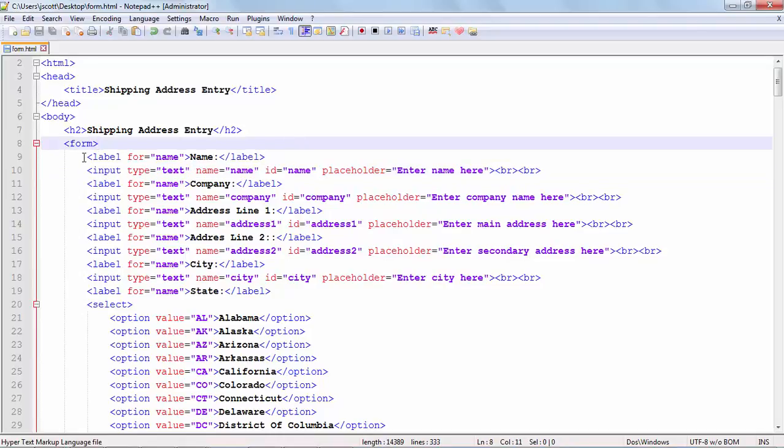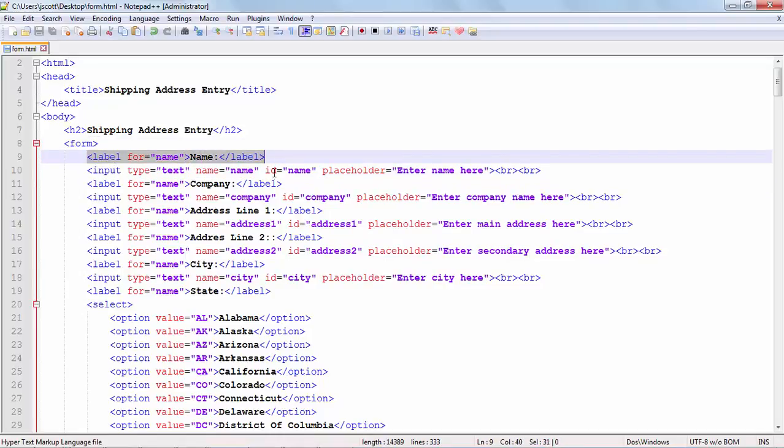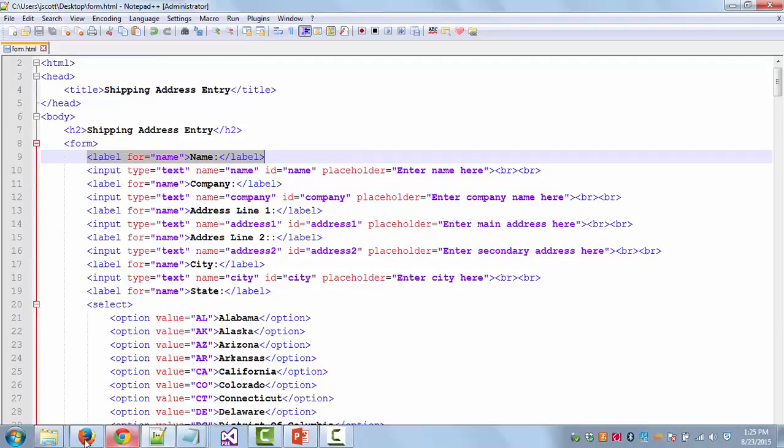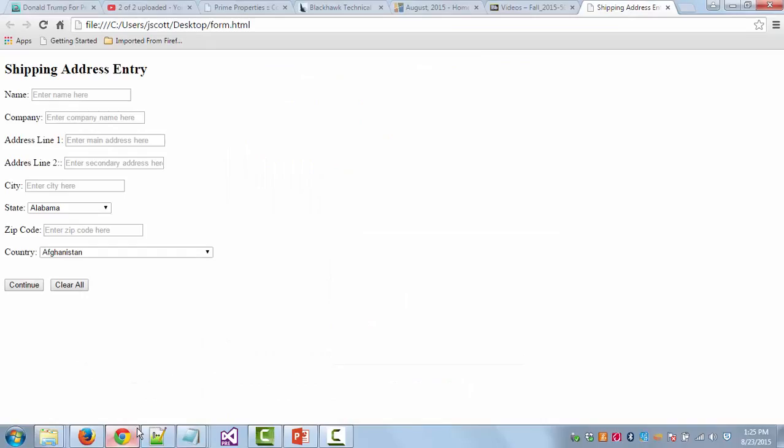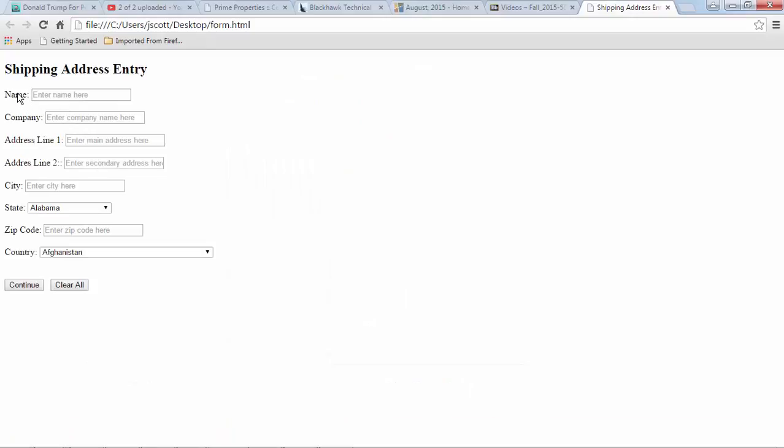So this line that you see in gray allowed that to be made. It says name. Then we've got the box, and the box has got a little lightish gray writing in it. That's called a placeholder. Notice as soon as I start typing, the stuff that's in there goes away.